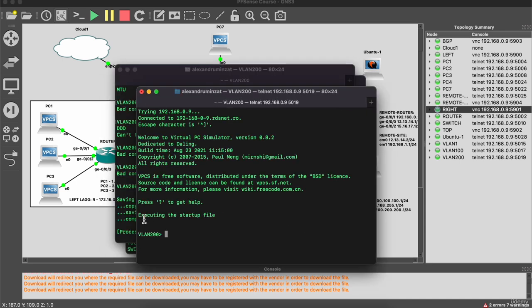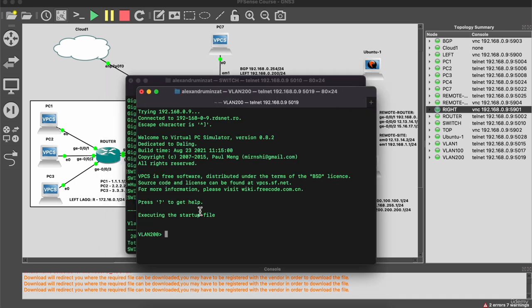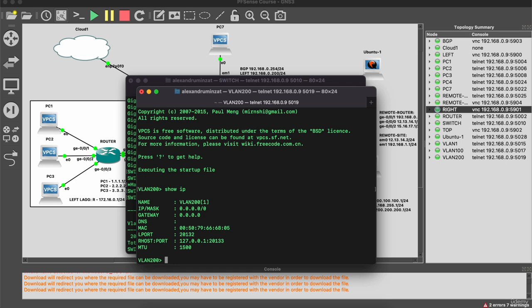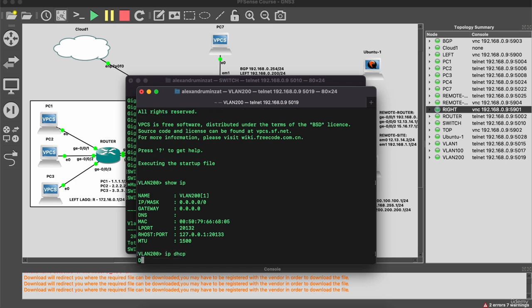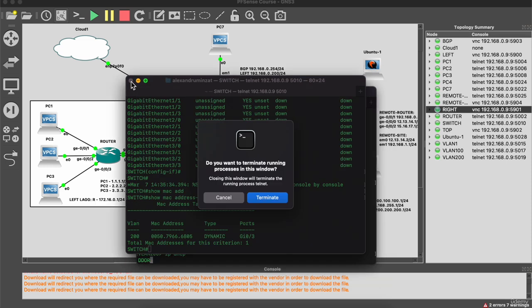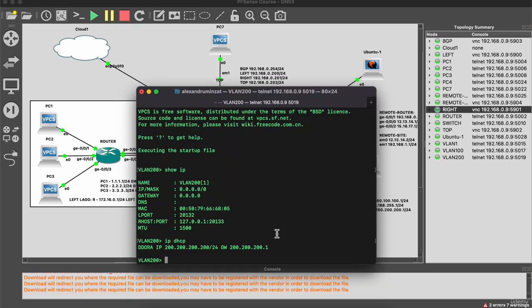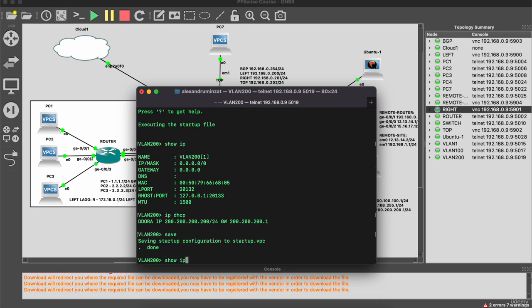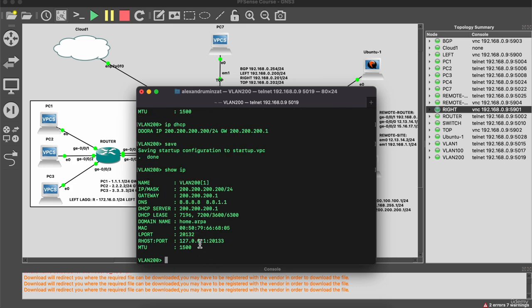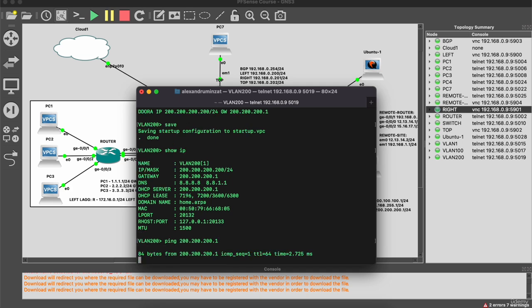So if I open again the no IP, IP DHCP, let's see the result of this operation. And DHCP worked well, and show IP. It is looking good. Perfect. Let's ping for the test the default gateway, and it works.